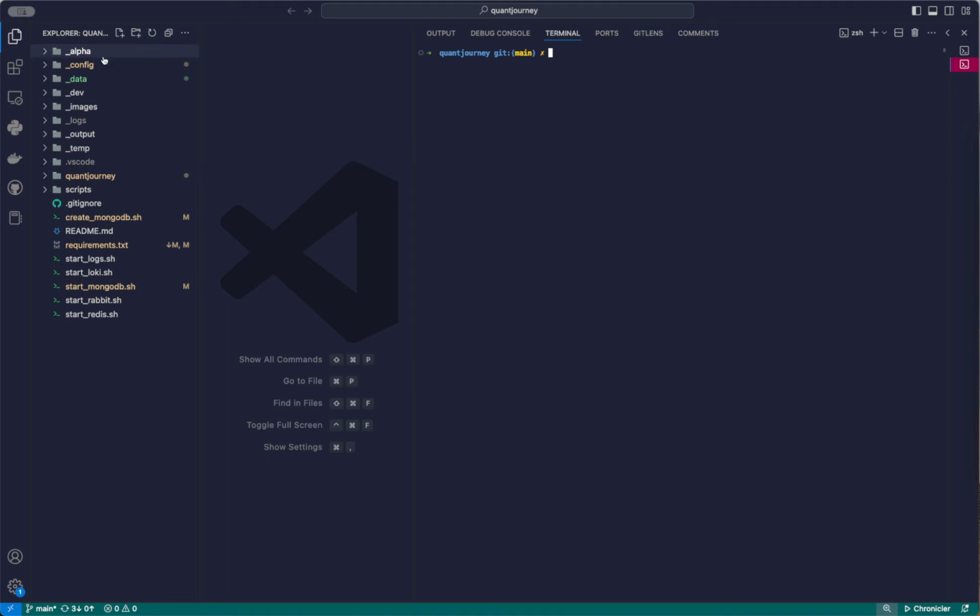And here is QuantJourney. What you can see, there are a couple more directories. I already set up the MongoDB database, scripts to run the MongoDB database, and created some dev and logs subdirectories. But now we focus on GitHub and the environment.